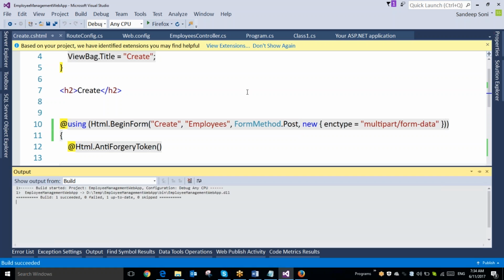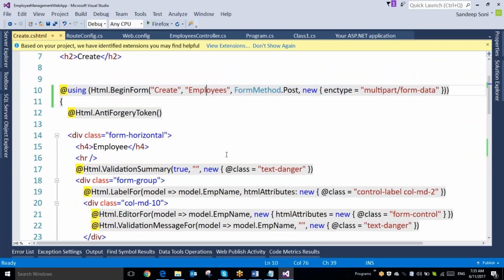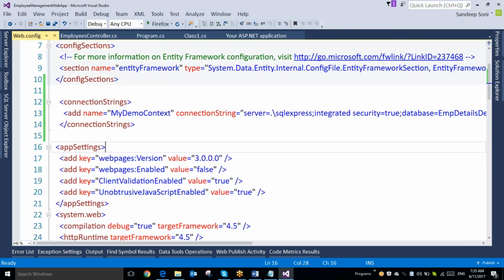Press again Control F5. Now let us look at the source once again, and this time we will have that extra attribute, and that's very, very important for the file upload control to work. Rest is all okay. We don't need to touch anything. Similarly, of course, we have to make a change to edit also. I'm leaving it. I'm not doing that.